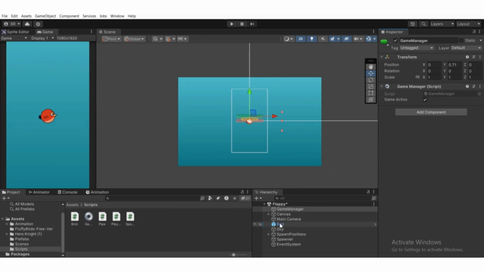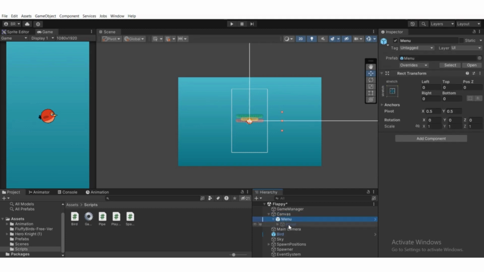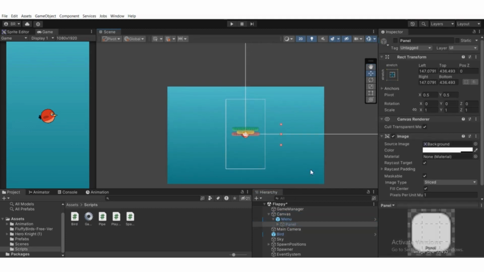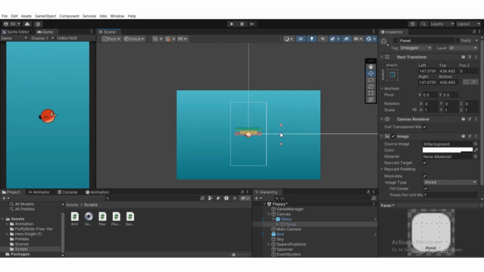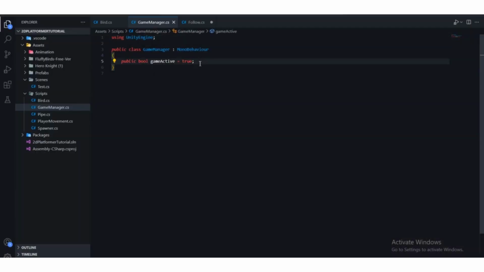So if we go to canvas, we can see this panel which is unchecked, meaning the game object panel is false. What we're going to do is we need this panel game object whenever we collide with the pipe. So we're going to go to the game manager script.